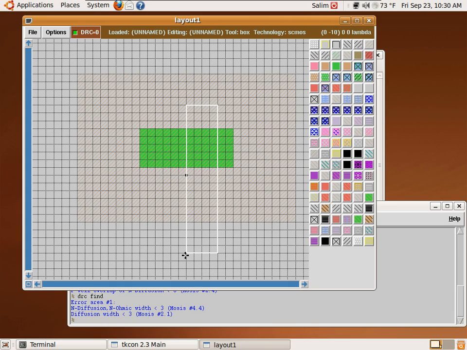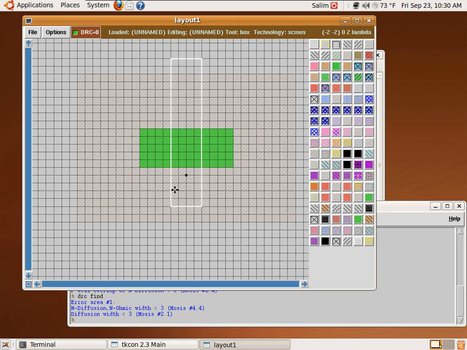Okay, so I have no more errors. You can check the errors by looking at the DRC field over here. If it's 0 and green, then you're good. Okay, now I'm going to draw the poly.